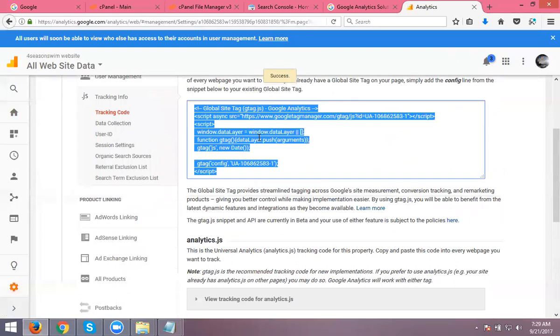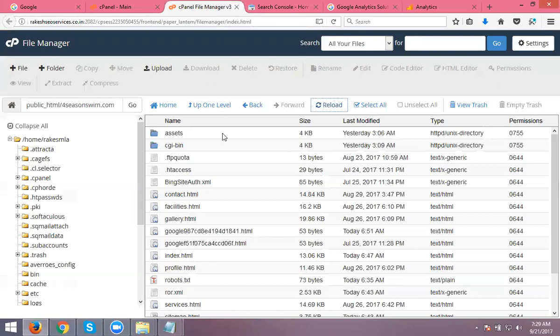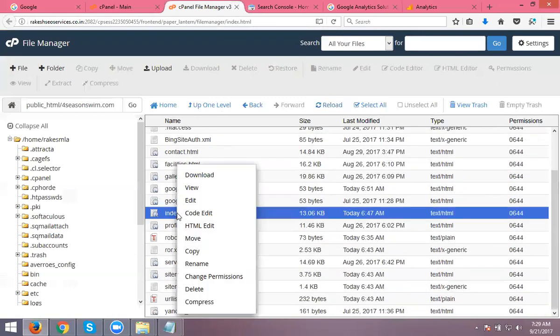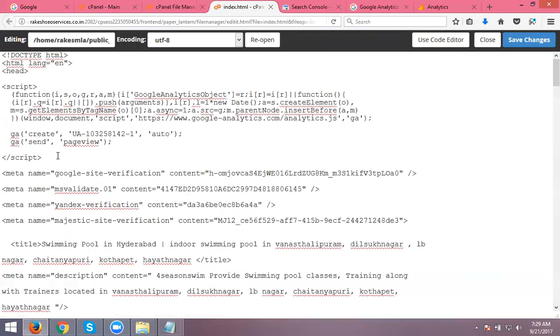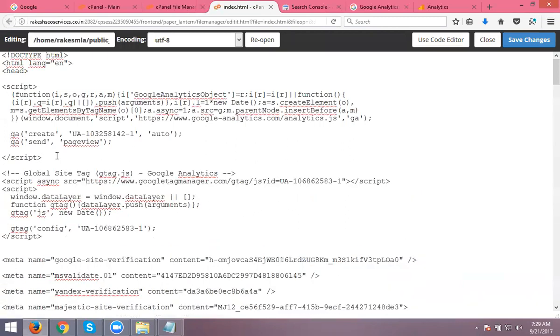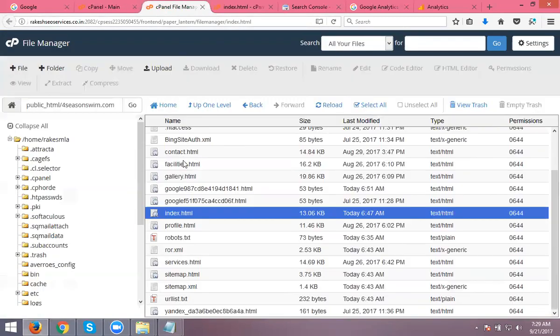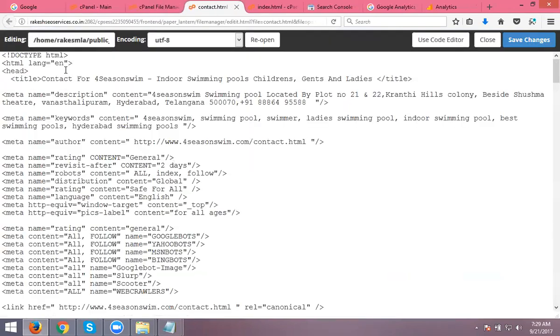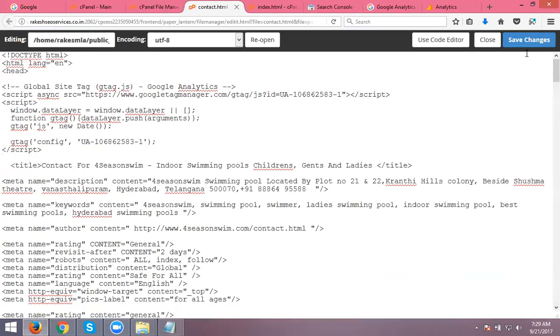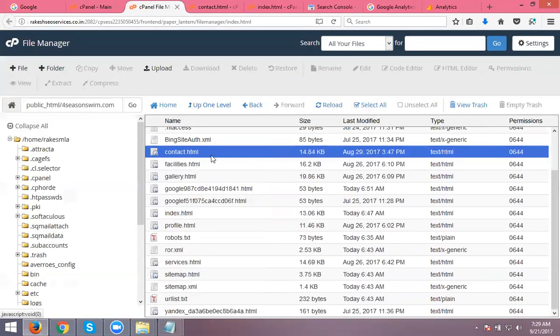Copy this code. Okay. Here, go to the cPanel. Now open index.html. Here one code is already there. Copy this code also. Now save changes. But the code must be implemented on each and every page. The code implementation on each and every page is mandatory.